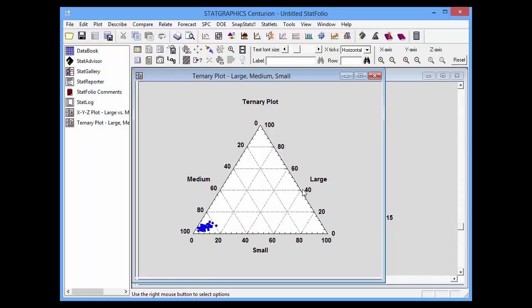The right side of the triangle represents medium. Medium equals 0 is along the right hand side. This line here is medium equals 20, medium equal 40, medium equals 60, medium equal 80, and at this vertex, medium equals 100. The horizontal lines give the axes for large. The bottom part of the triangle corresponds to large equals 0. This line is large equal 20, large equal 40, large equal 60, large equal 80, and the top vertex are locations where large equals 100%.